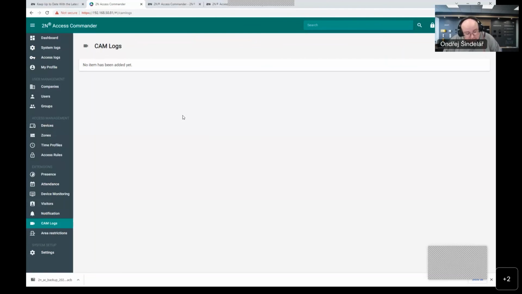Again, there is much more Access Commander can do, such as a connection to a VMS system to feed it the access information to be shown directly with the video recordings. There is a powerful API which gives you basically a possibility to connect Access Commander with everything you want, everything your programmers can program, so you can do your own integration.